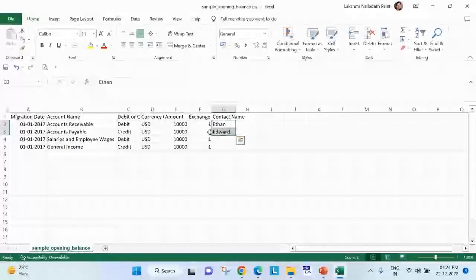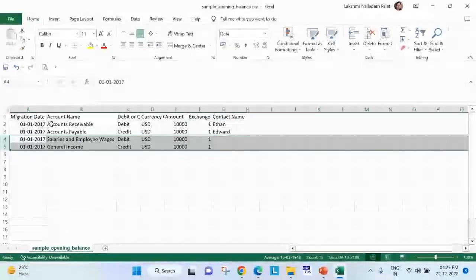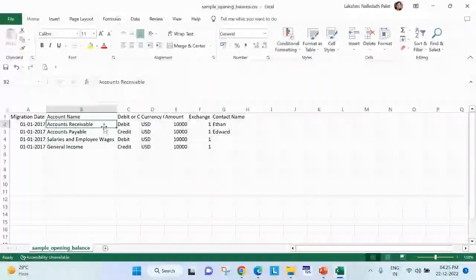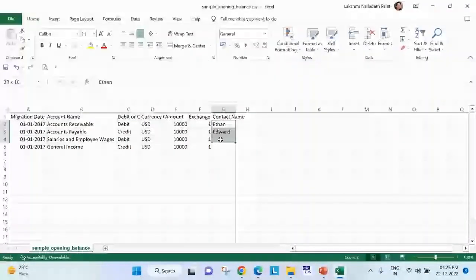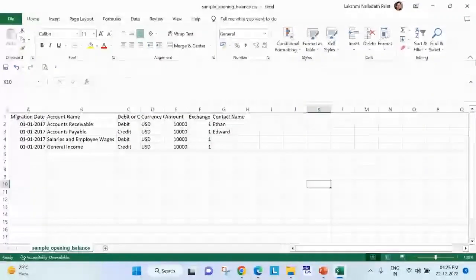or customer balances. That is like in account receivable, if you have three parties, you need to create 3 lines here. For everything, you will be mentioning accounts receivable as account name, and the name of the party will be mentioned in the contact name. Okay, so I'll show you how you can import your opening balances.